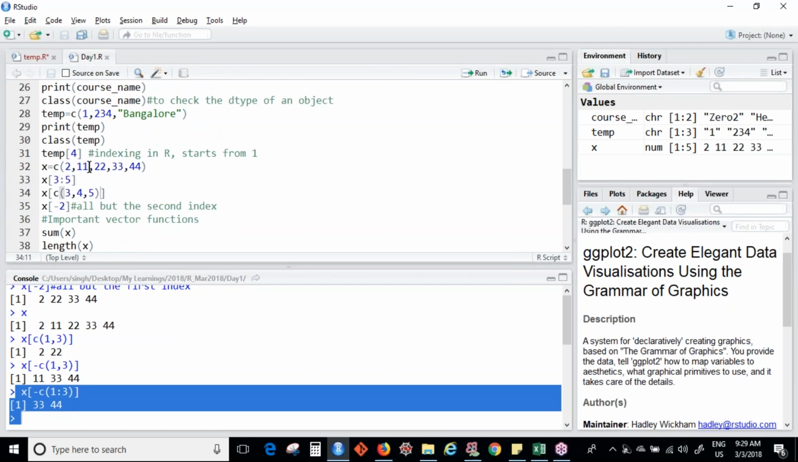So first 2, 11 and 22. Except 2, 11, 22, I have written everything else. So 33 and 44 I am getting. So this way you can play around. Okay.